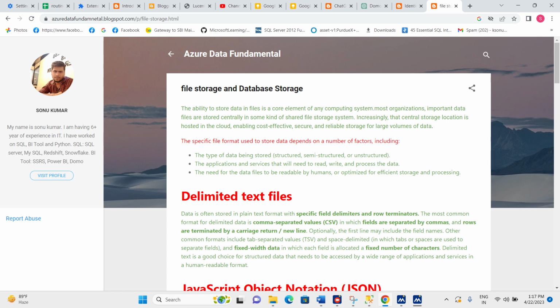The specific file format used to store data depends on a number of factors: the type of data being stored, either structured, semi-structured or unstructured; the applications and services that will need to read, write and process the data; and the need for data files to be readable by humans or optimized for efficient storage and processing. So we have to look into multiple factors while choosing which format to use to store the data.